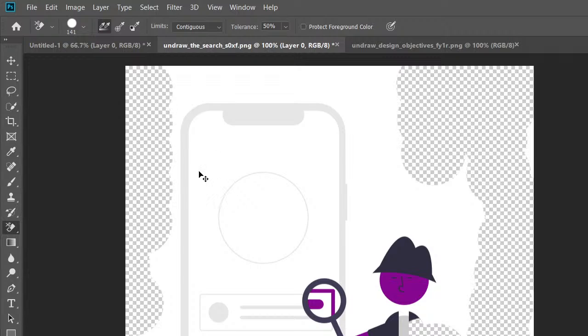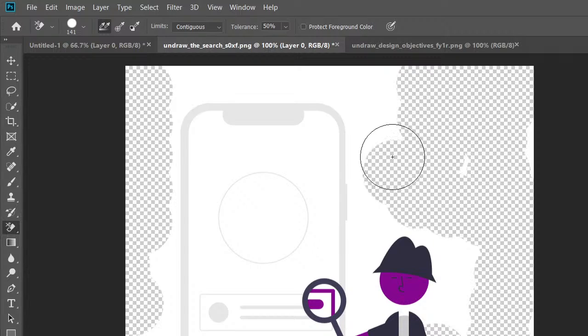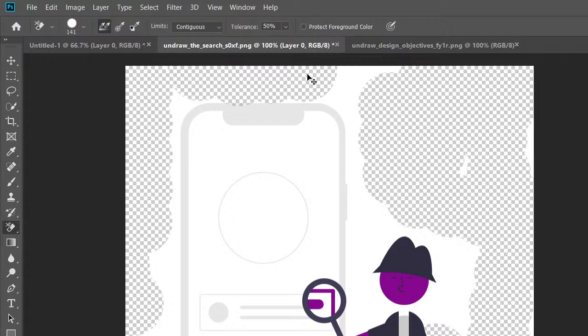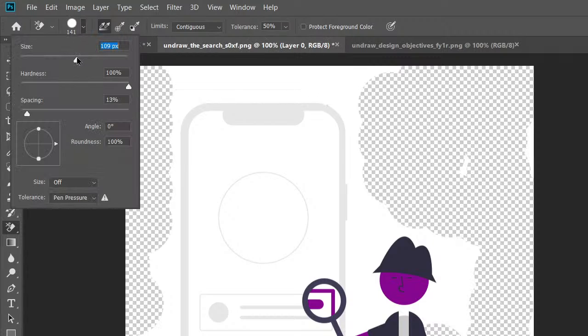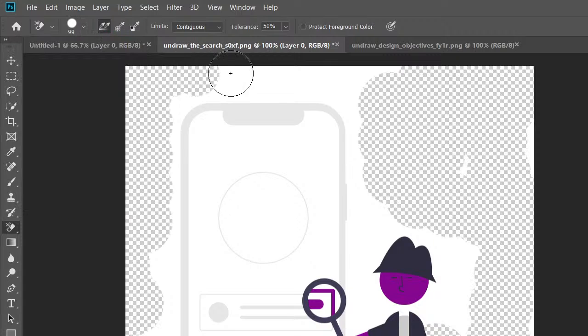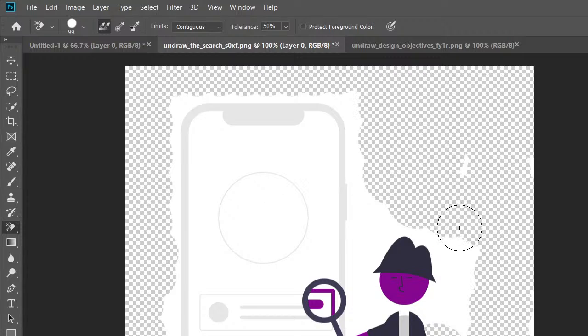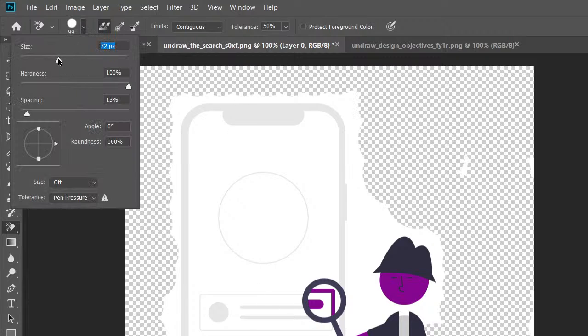Okay, so I'm going to undo. Okay, undo. So that's too much. Okay, so this is what we're working with for now, guys. Okay, so now we're gonna reduce the size a little bit more.